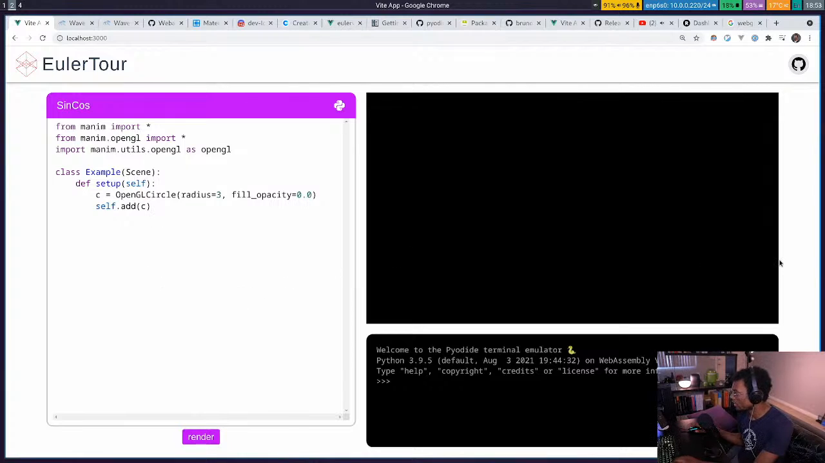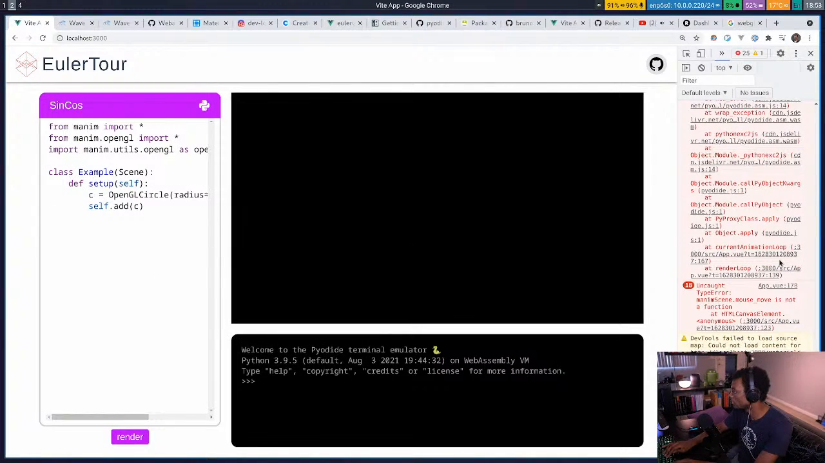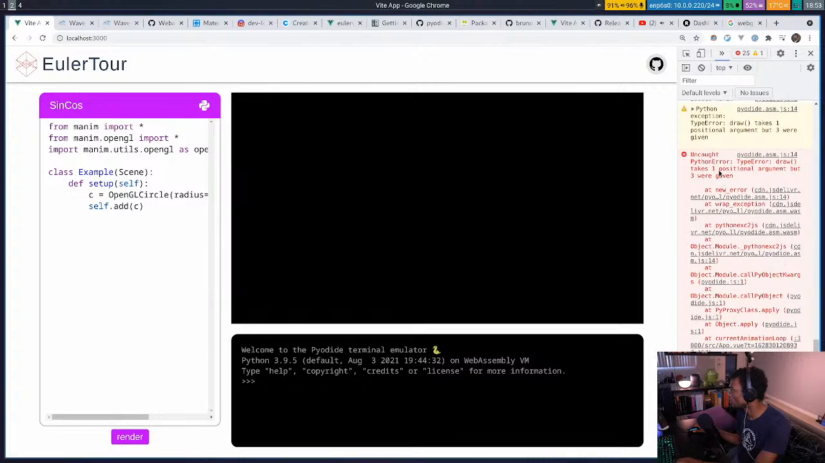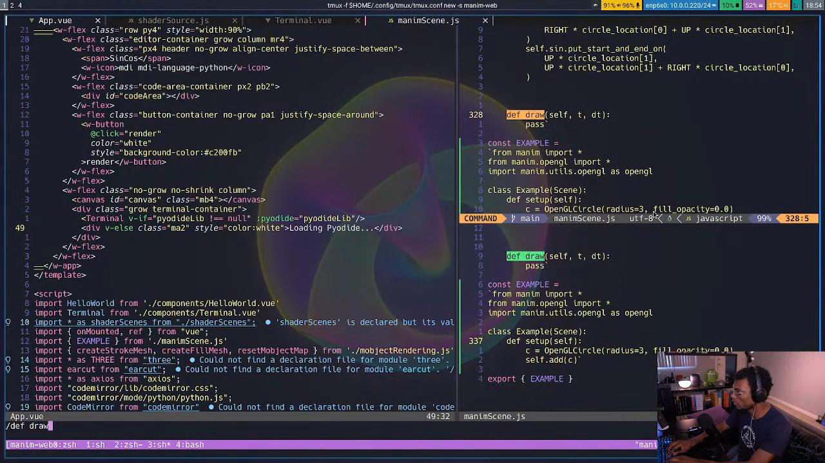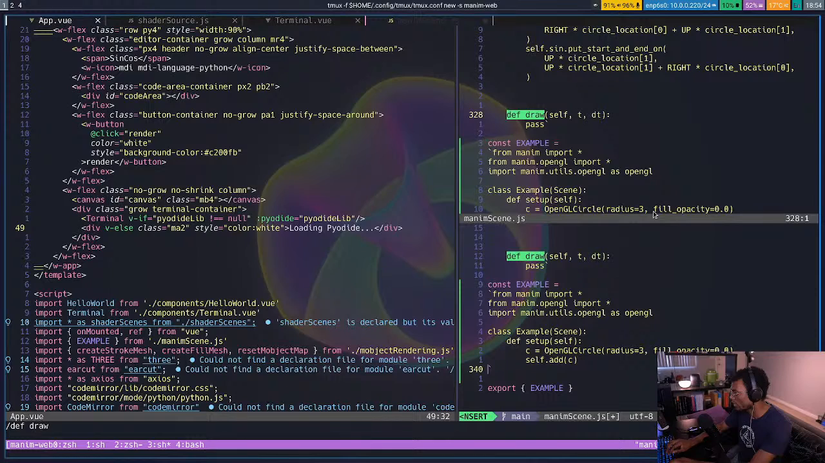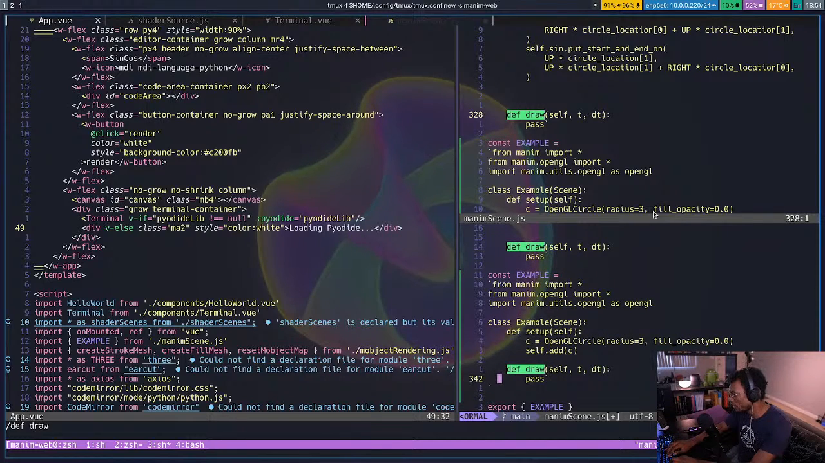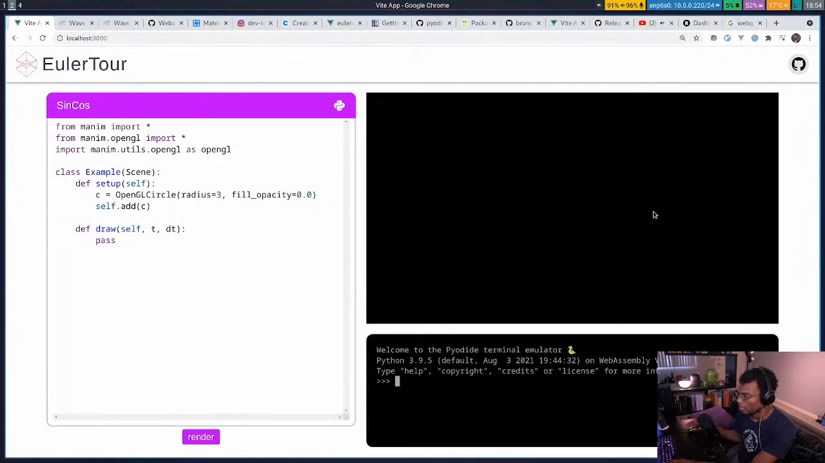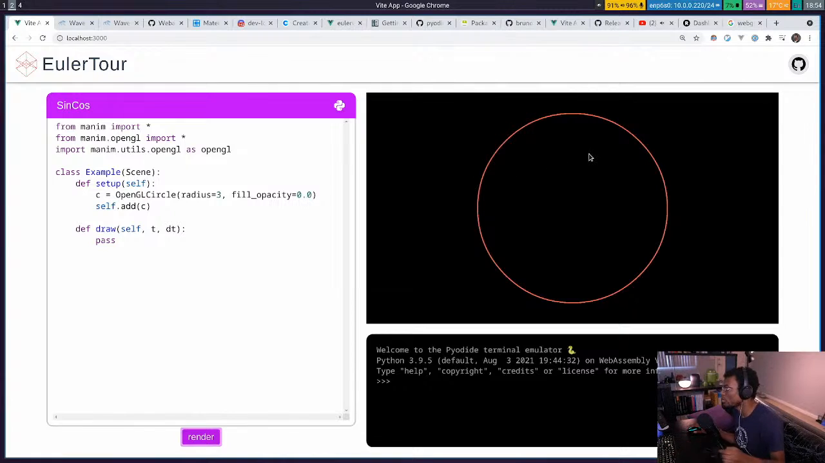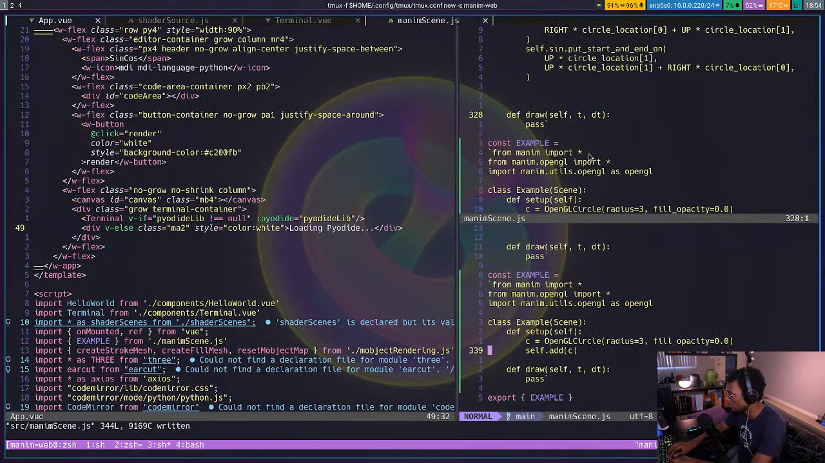And there's no circle here. Why did that happen? Oh, it needs a draw. That's something else I have to do. I need to give this a default. I have to give the scene a default class that does have draw, so that I don't have to give an empty one like this. But anyway. Okay, great. So this has the aliasing effects too.